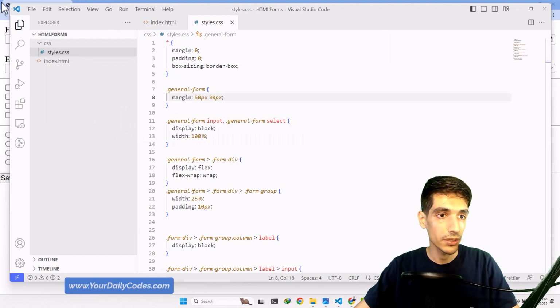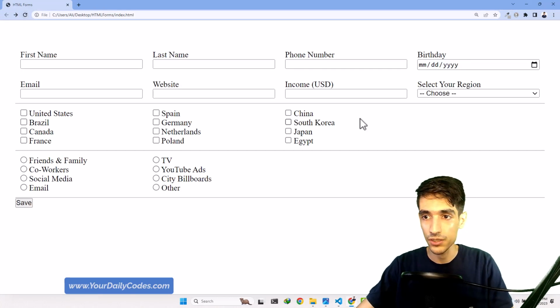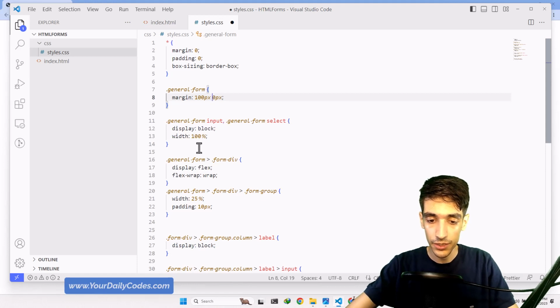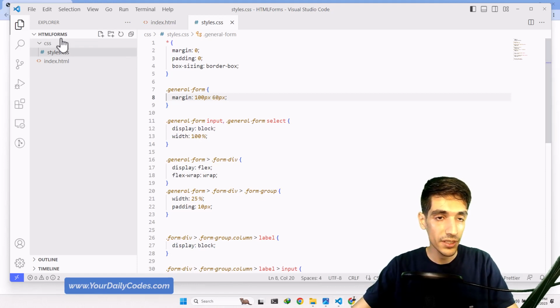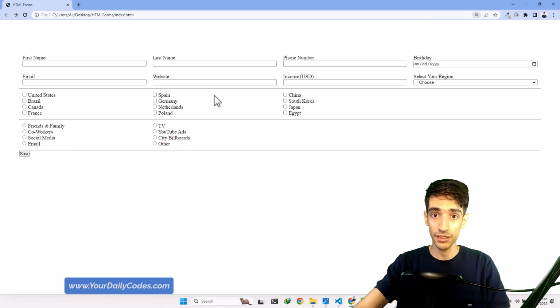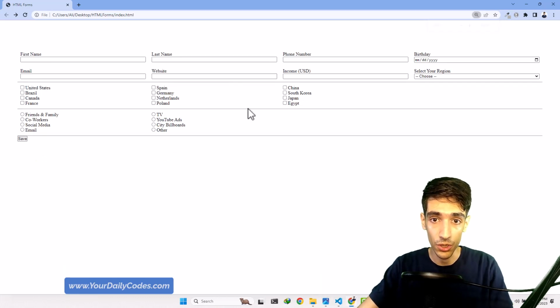Okay, come back here, hit refresh, and this is how it looks. It's a little better, but let's go ahead and double this. So 100 pixels and 60 pixels. Let's come back here, refresh, and put the zoom on 100% again to see how it looks actually.